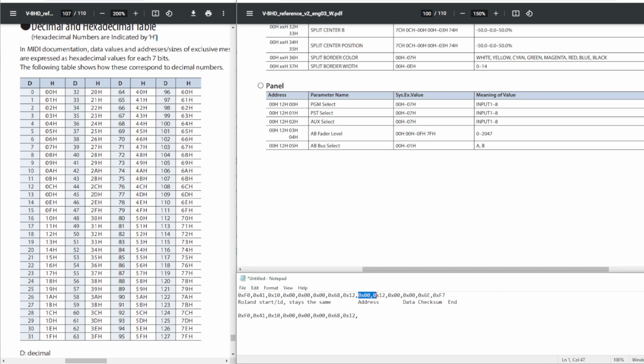And then the next three numbers are usually the address. And so those correspond to the address here in the manual. So let's say I'm wanting to select the program input. So then I would want to select 0, 12 hex, which is really 18 decimal, and 0. So you'll see that's here. It's in a slightly different format because that's how MIDI relay likes it. So 0, 12, 0. And so this means I'm wanting to select the program input.